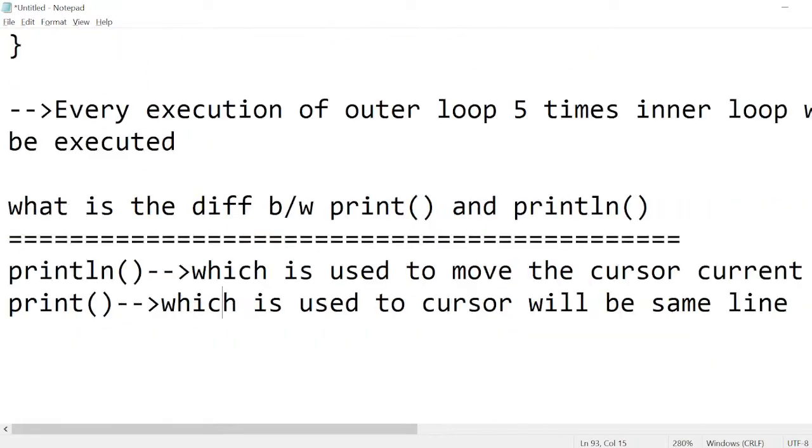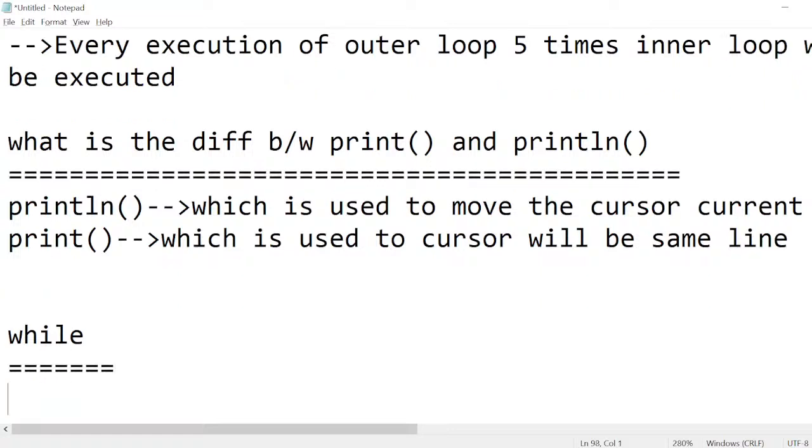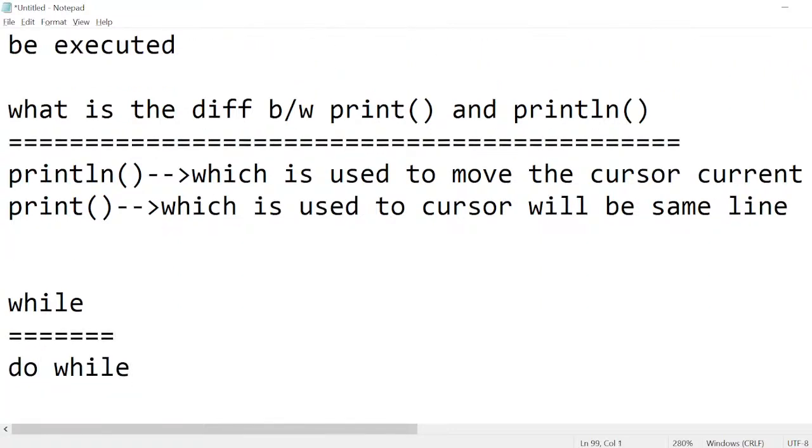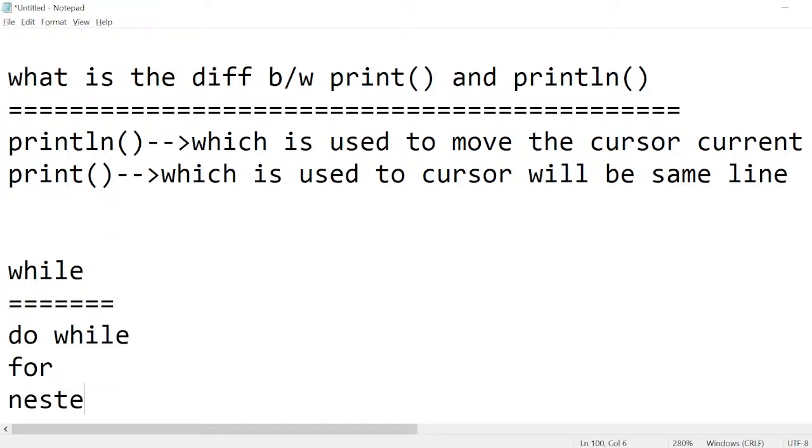So I hope you guys are clear on these topics, right? While, and next one is do while, and for loop, nested for loop. For loop is all written in a single line. Nested for loop means writing one for loop inside another for loop. Okay, do while, for, and nested for loop. I hope you guys are clear in this area, right?